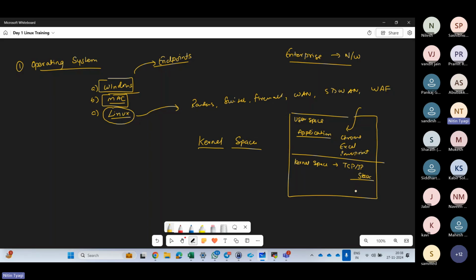We have studied the OSI model, we know the layers, right? But the real-time implementation of that OSI model is your TCP/IP stack. How are these different devices communicating over a network, be it your wired network or wireless network? There is something common between them which is letting this communication happen. Otherwise, this communication will never take place, right?